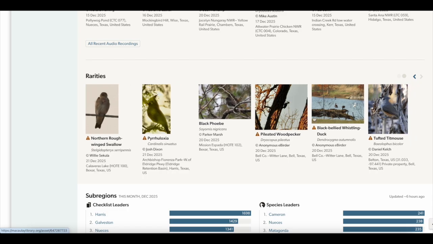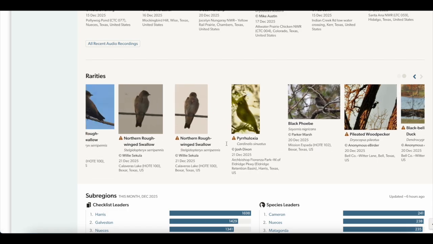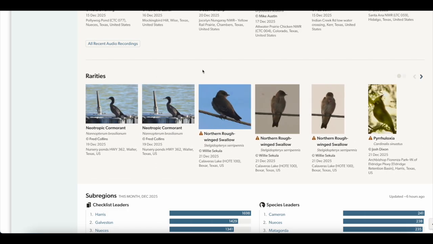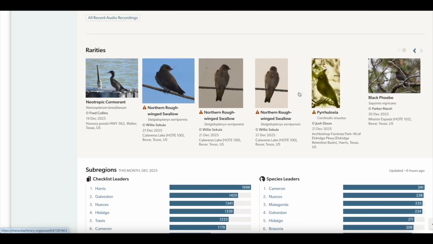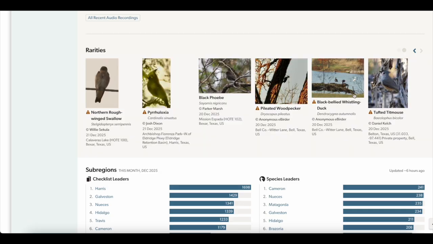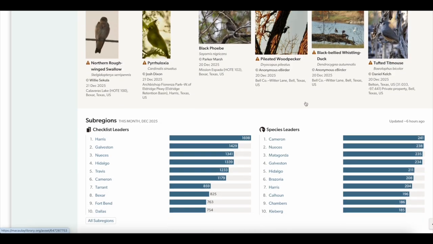Now, the one limitation with this little rarities tab here is it only shows them if they have a picture attached. There's another section of the Explore area that gives us a more in-depth way to view rarities, but right here it only shows rare birds with a picture.